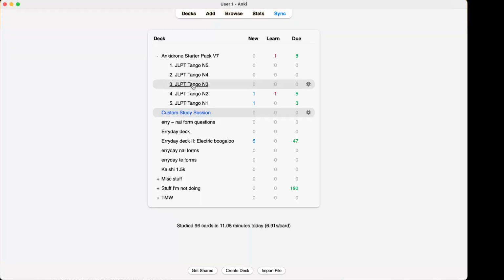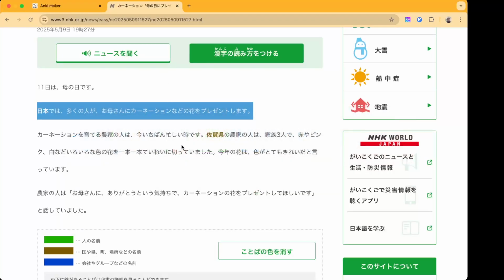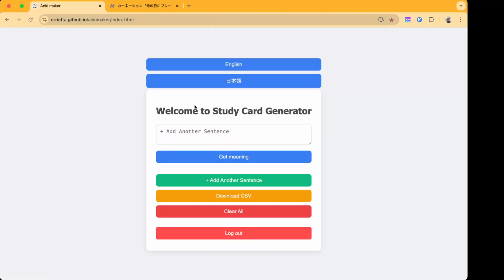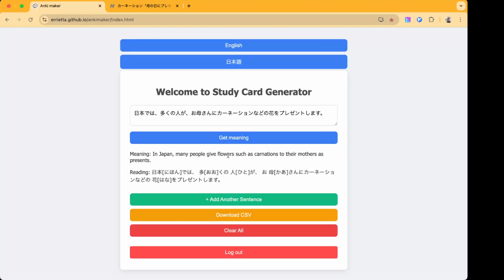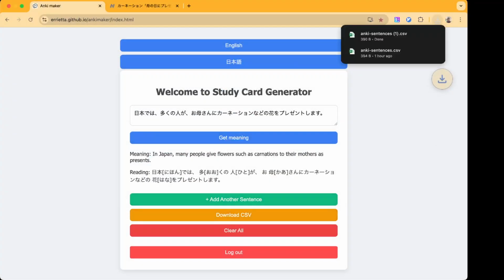So one thing I made earlier on is this study card generator. I can just paste this in and click the button, and it actually uses ChatGPT to generate this. So you can see that the meaning is pretty much what I said it was, which is good. And then there's the reading as well. So the furigana is added for the kanji.